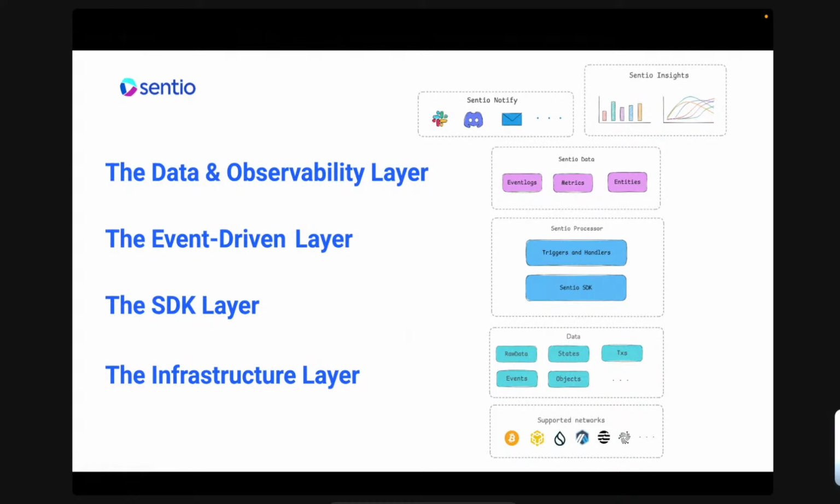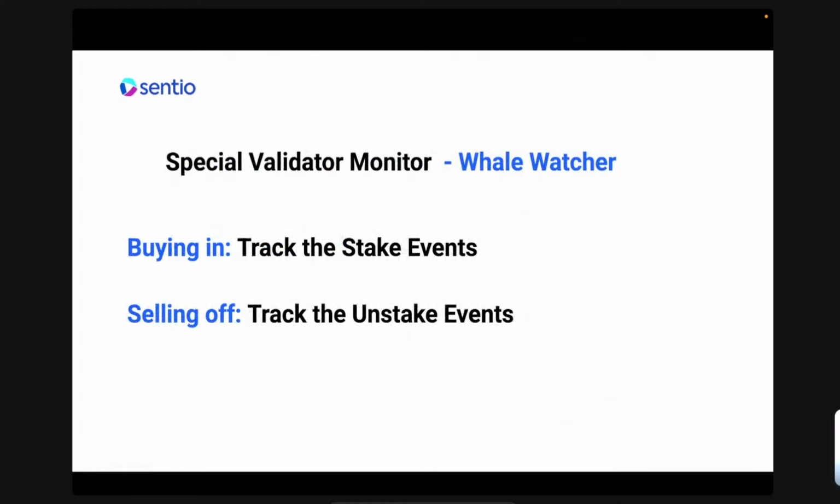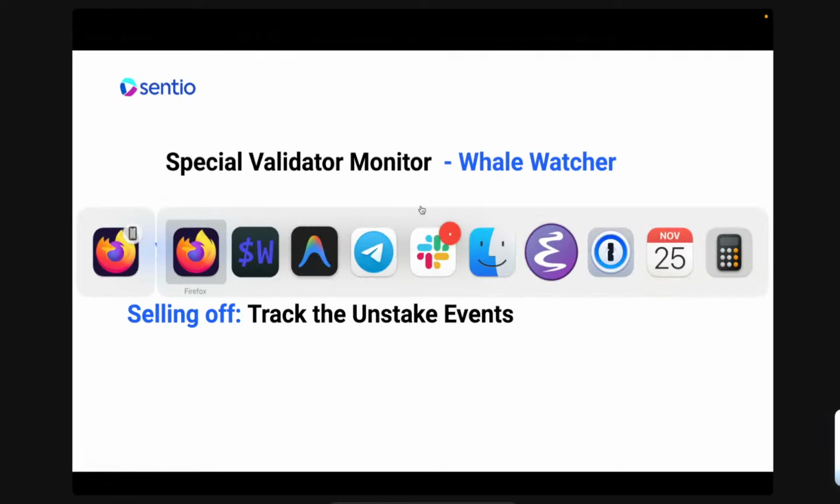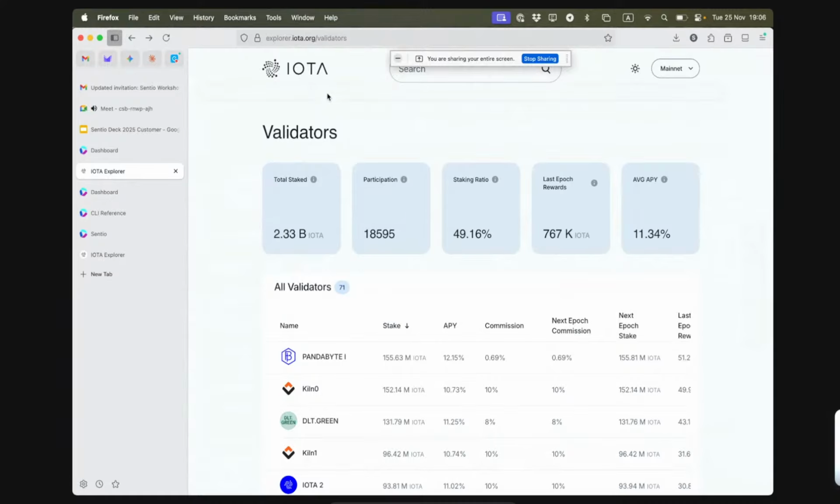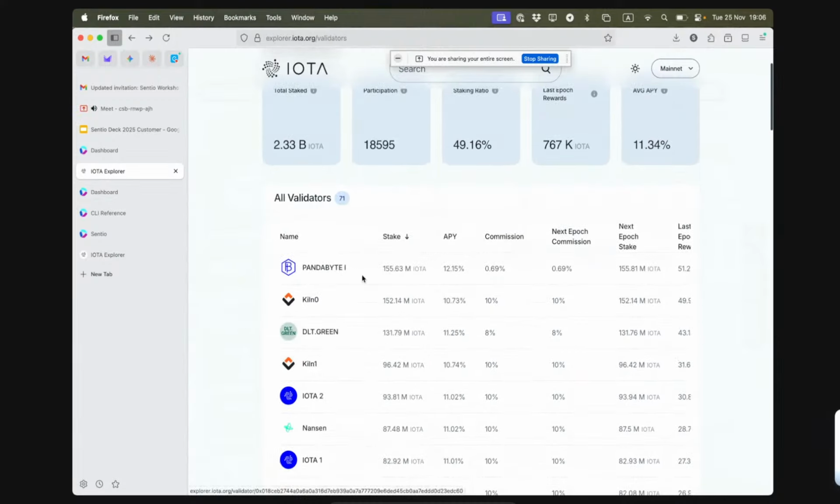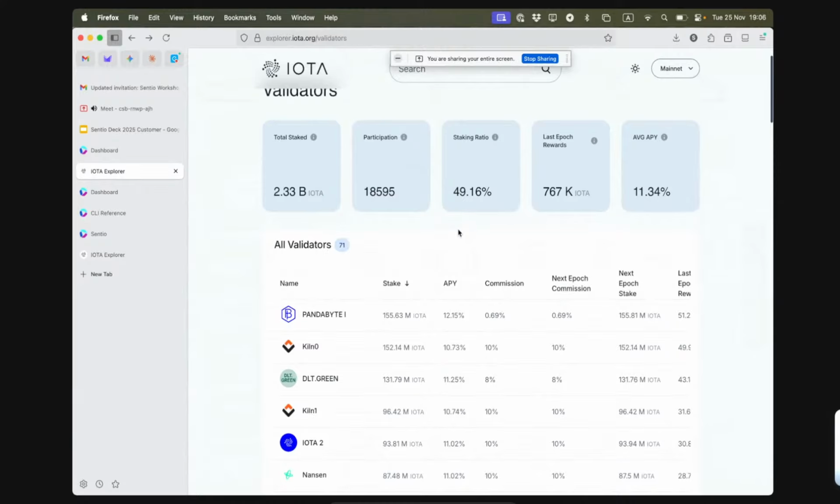So let's jump back to today's topic, the validator monitor. As we know, IOTA already has an official dashboard for the validator. Let me switch to the website. You can see on the IOTA official website, we can see the validator status, including the total stake and the participation. Even more, we can see each validator's performance listed here. That's very powerful and useful to our users.